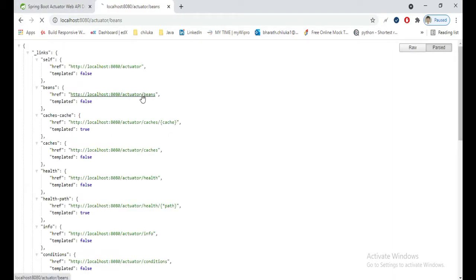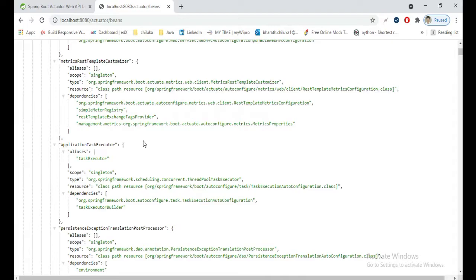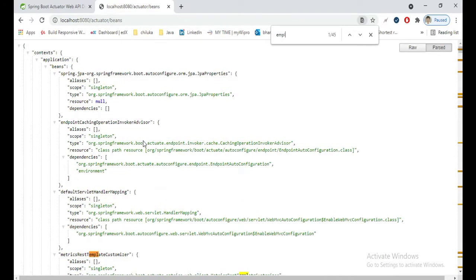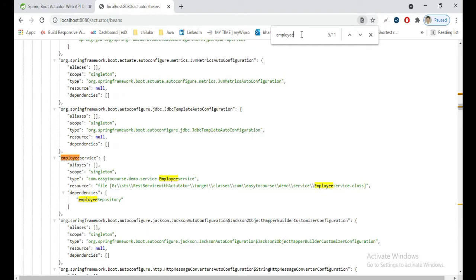Now let's check another endpoint, beans. Here you can see Spring has created all those beans. Let's check our employee-related beans. Search employee. You can see the employee controller and the employee service, the scope is singleton, and the dependency is the employee repository.